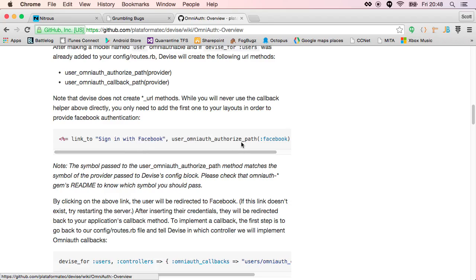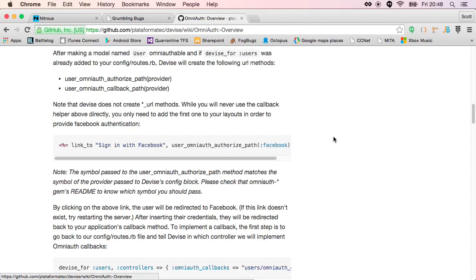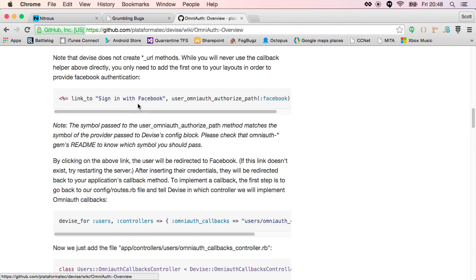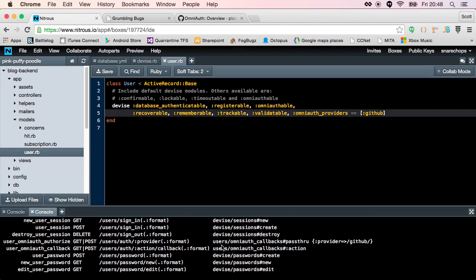So it's going to be a little crazy because we need to provide this path, which shouldn't be hard since we ran rake routes. We know exactly what that path is. So we're just going to place a button that goes to exactly that path, which is /users/OmniAuth callbacks, pass through and to that.